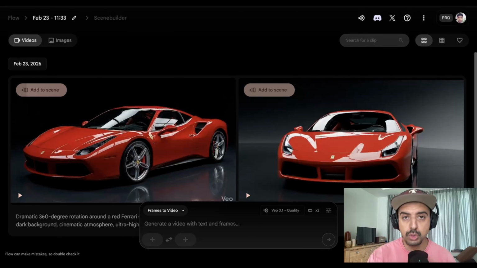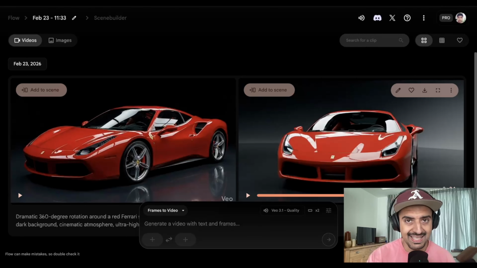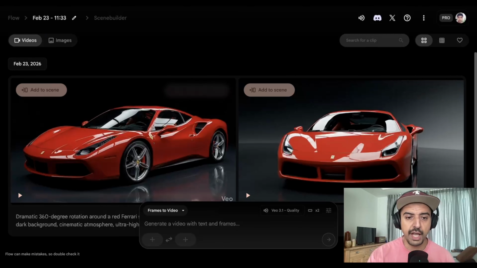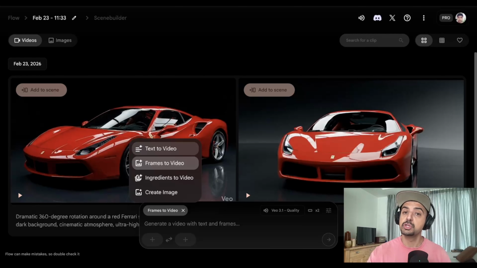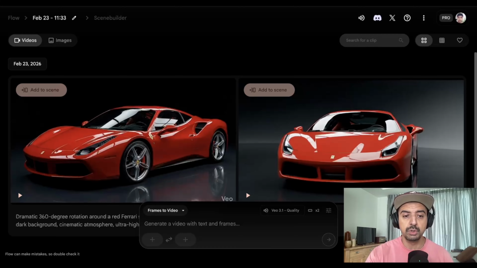So you want to create a new project, and you can see here that I've created a couple of assets already. Now, the first thing you want to do is change this from a text to video, because we're not going to use prompts. We're going to use the images that we created inside of Google Whisk. So change this to frames to video. And then what you want to do is you want to upload the first frame, which I already have, and then you want to upload the second frame.